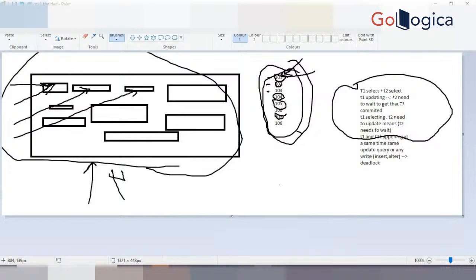Have you seen, let's assume there are five restrooms: 101, 102, 103, 104, 105. Each one has a separate gate, so anyone can access any one of them, correct? Here anyone can go to 101 or 102, because each has a separate row.